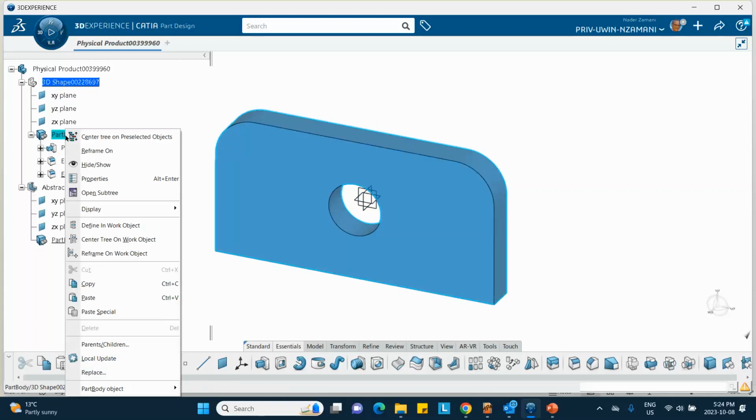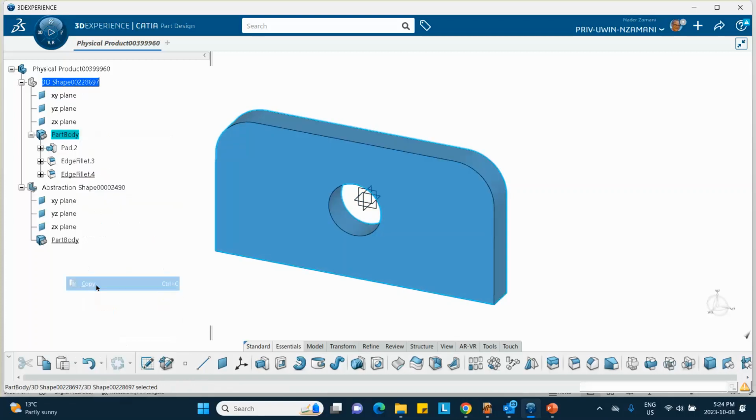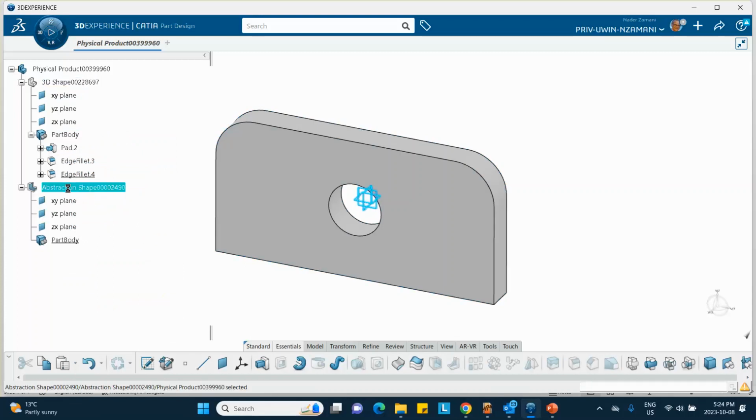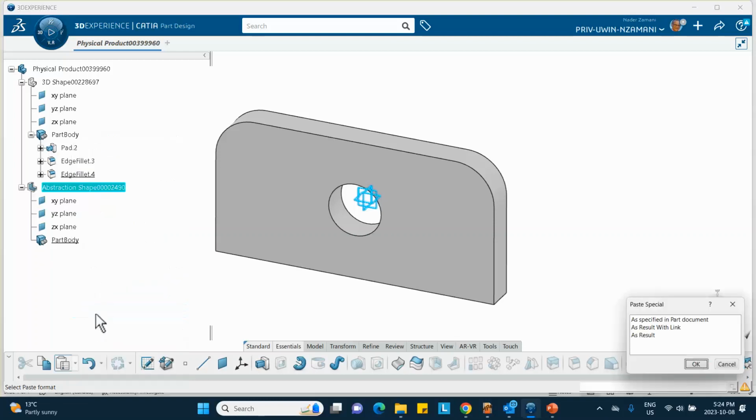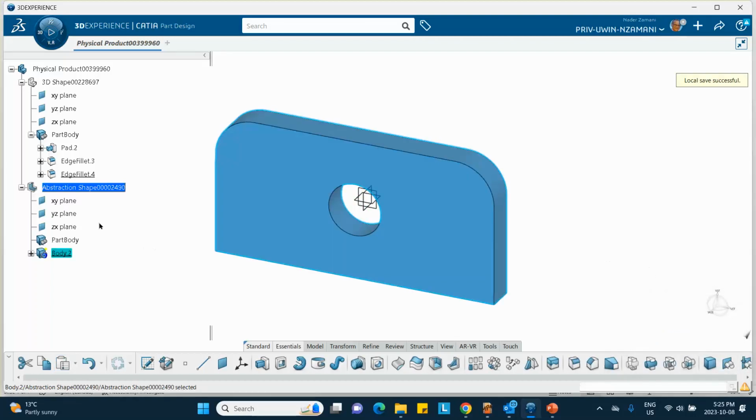Copy the part body, right click, select it, right click, copy, and go to the abstraction shape, right click, paste special, or paste. If you paste it, everything that you see up there is going to appear down here. Or if you say paste special and say as specified in the part document, this would be the same as if I had copied it there, pasted it there, not paste special. But let me first do the paste special. Okay. So everything is here. Everything that you see there is also in the part body.